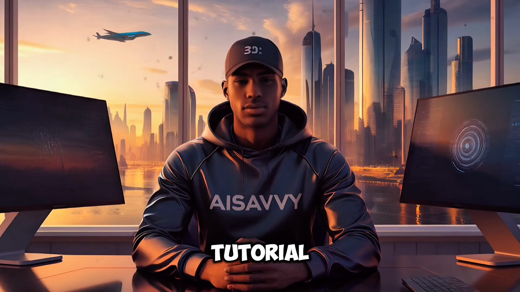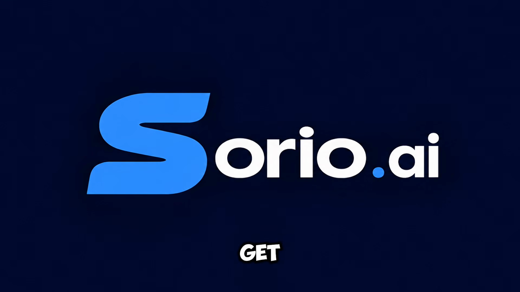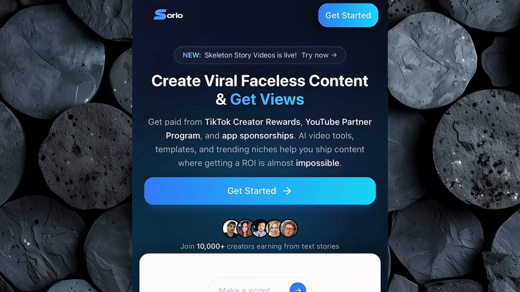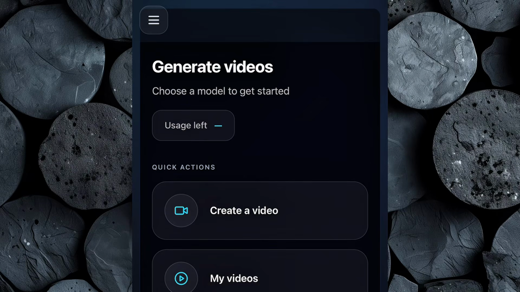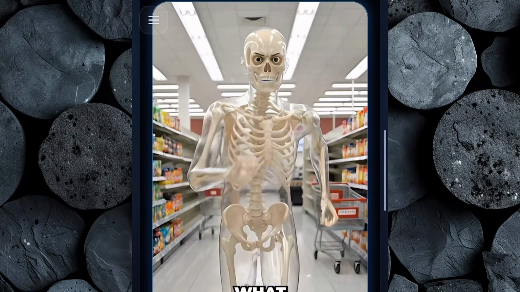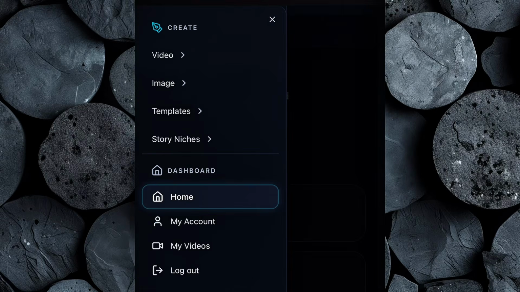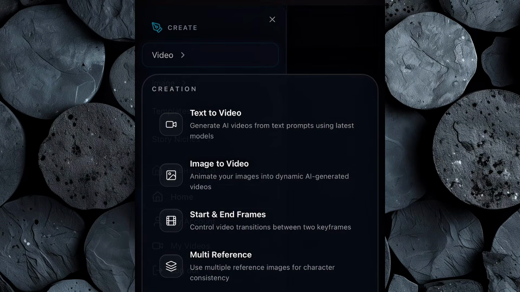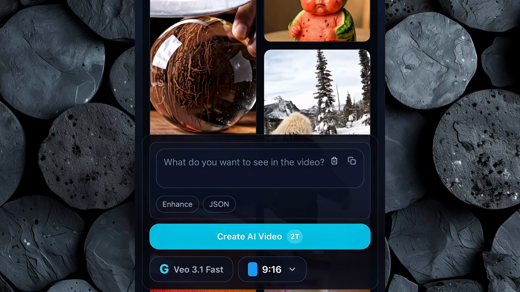For this tutorial, we'll be using Sorio AI. To get started, click the link in the description below. Head over to Sorio AI, click Get Started, and create your account. Once you're logged in, you'll be taken to the Sorio dashboard, where you'll find a wide range of trending AI video templates and powerful AI video generation tools. For this project, click on Video, then select Text to Video to open the video generation interface.